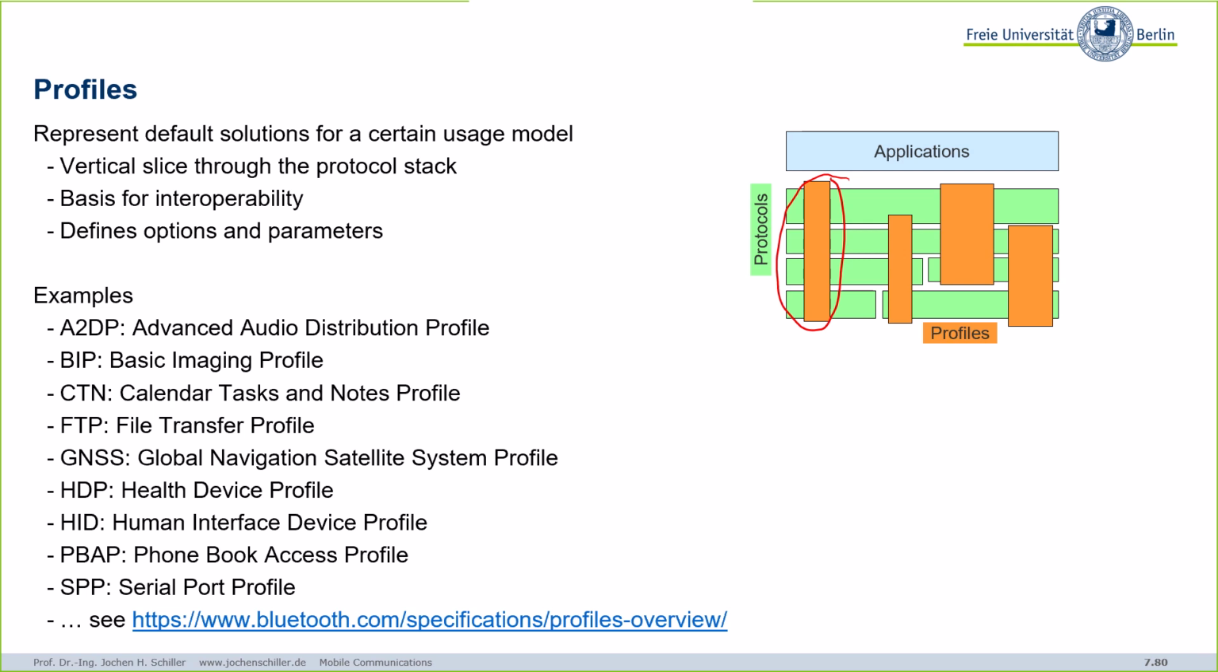Okay, and this is why the standard is quite big. I remember the days when the standard was just some pages. That was the basic idea of Bluetooth, and today, okay, a bit more.